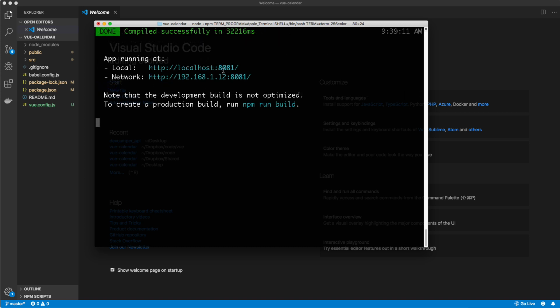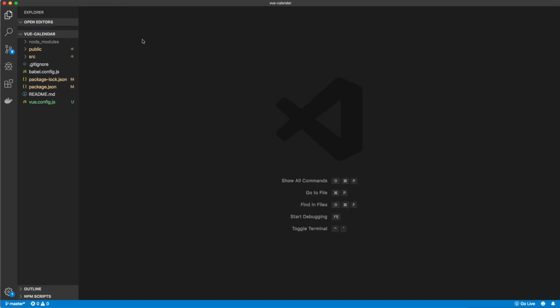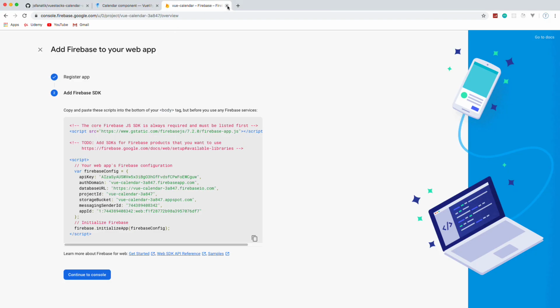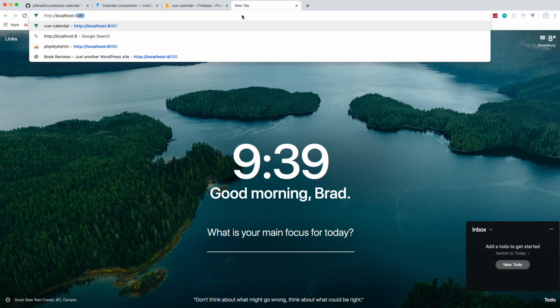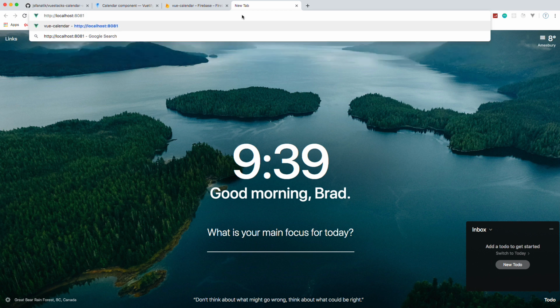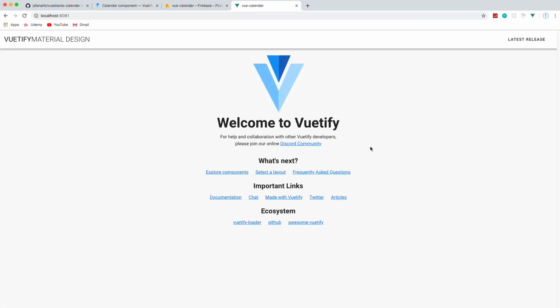All right, so our server is now running, and we have VS Code open with our vue-calendar folder. So let's go ahead and visit http://localhost and port 8081 in my case, and you can see we get the Vuetify homepage. And that's because we added Vuetify as a plugin, so it actually initialized it and it created this landing page for us.